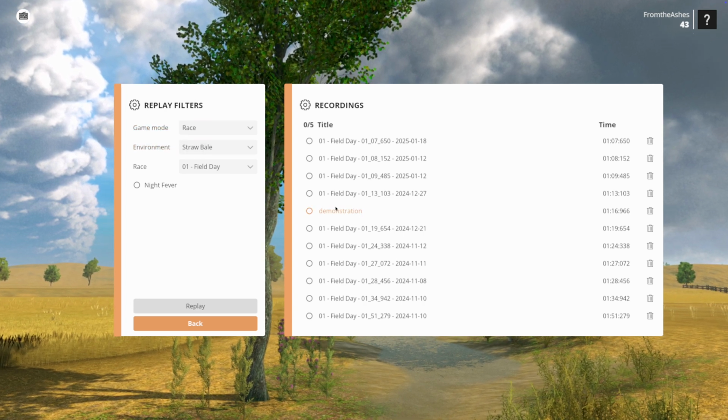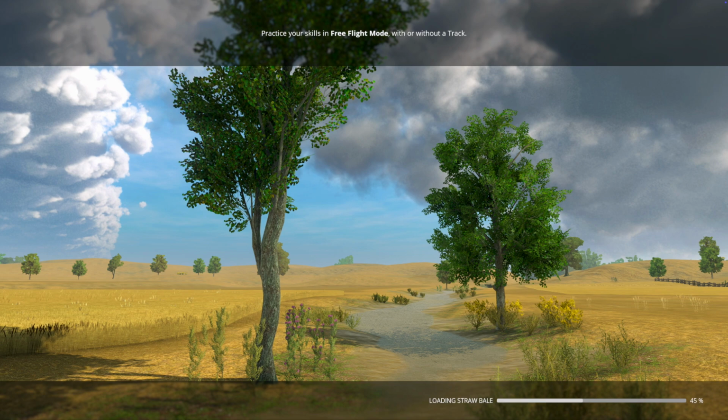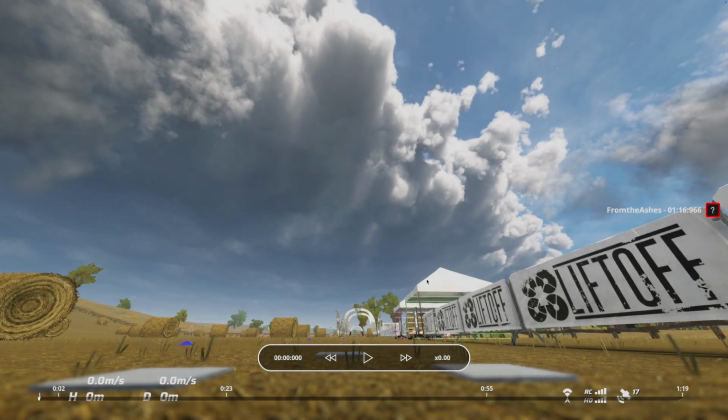As you can see there, I've done a lot, tracking progress. Look at the times. You come down here, press replay, and then this will reload into straw bale, and play back the lap you've just watched, which we're not going to watch again. You've just watched it. So that's how flight recording works.